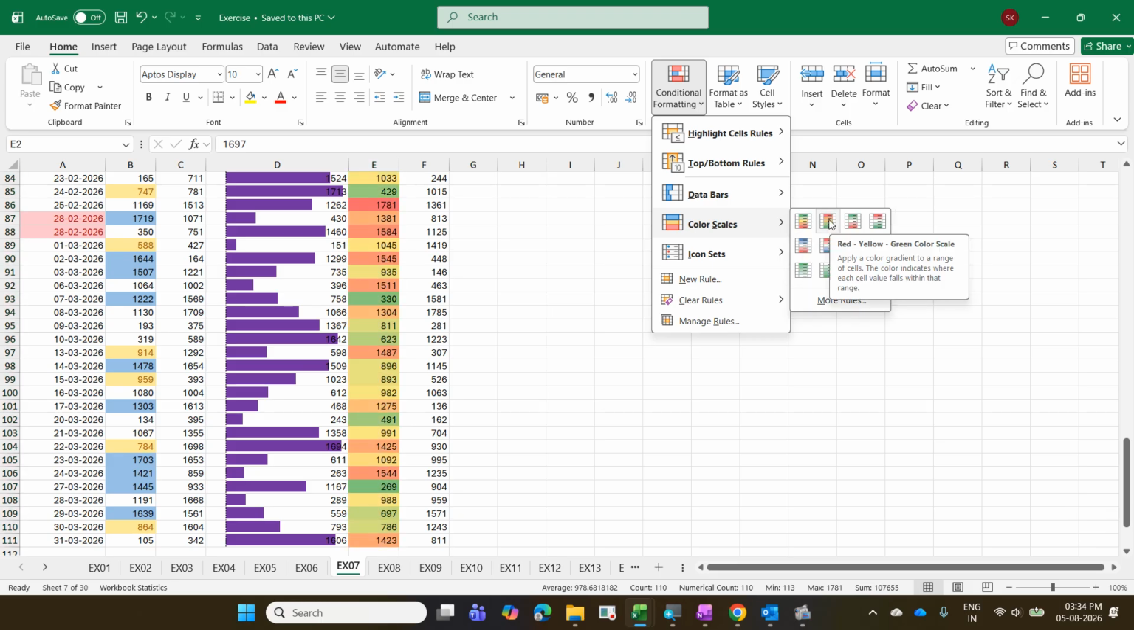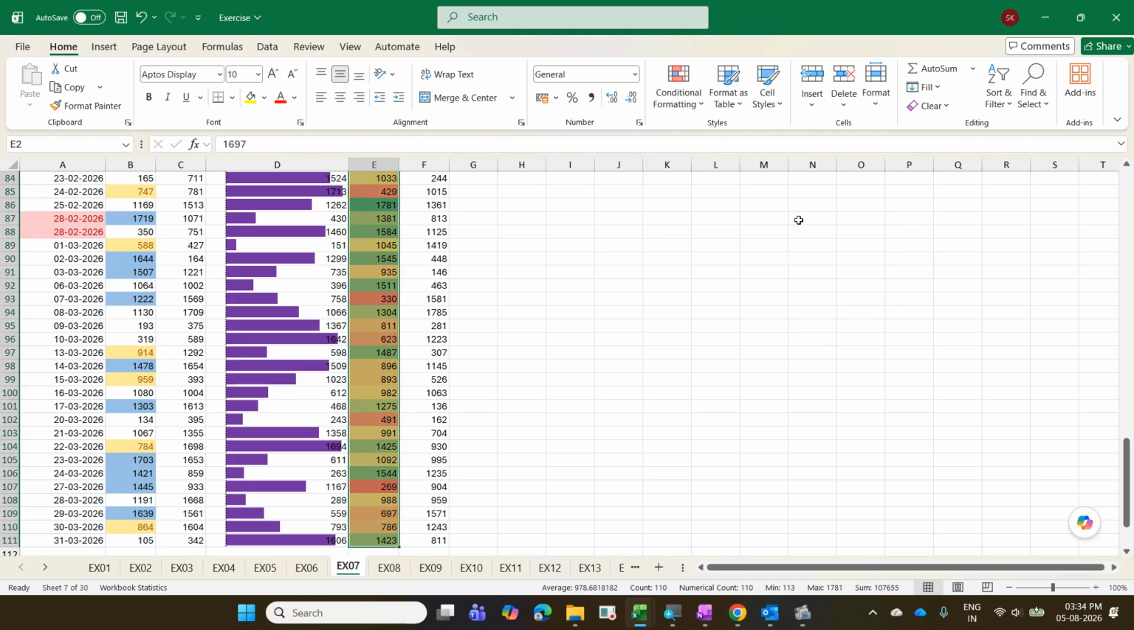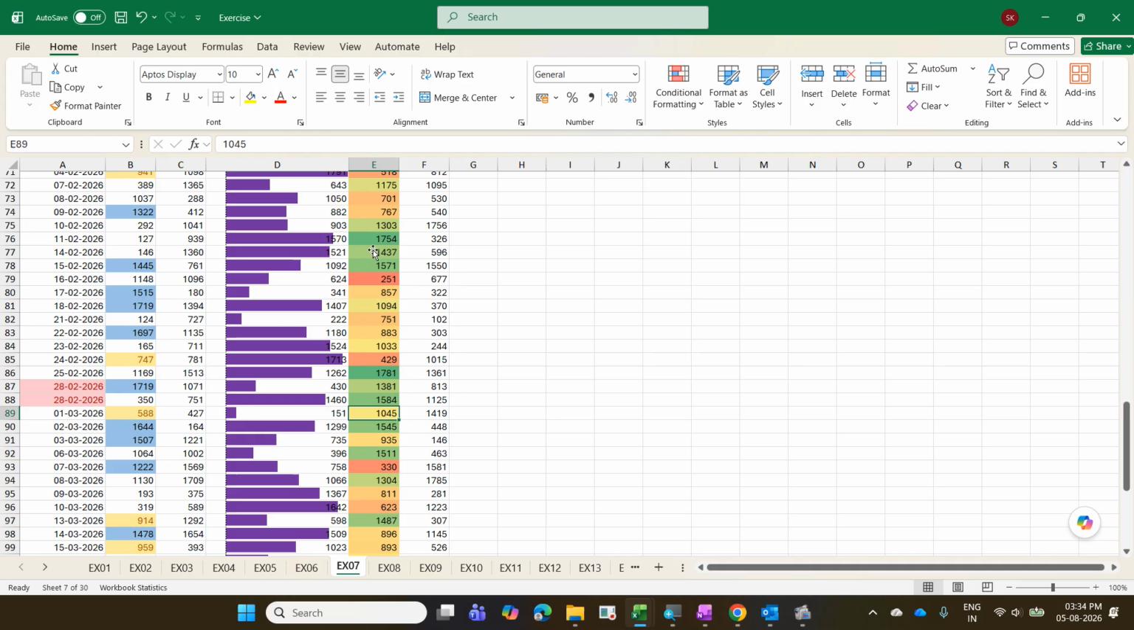Suppose here it's production, so you can go for the first one. If it is rejection, defects, then we can go in the reverse. Highest will be red, middle will be yellow, lowest will be green. Since it's production data, I will go with the first one, green, yellow, and red. Yes. Now we can see some cells are in green, some cells are in yellow, and some cells are in red.